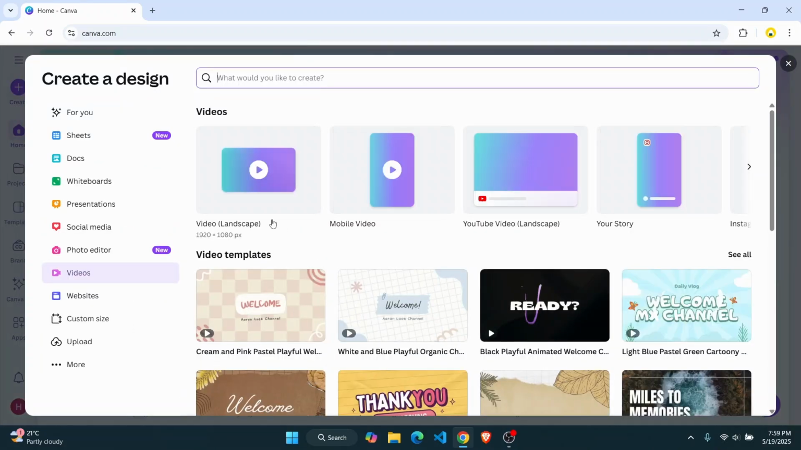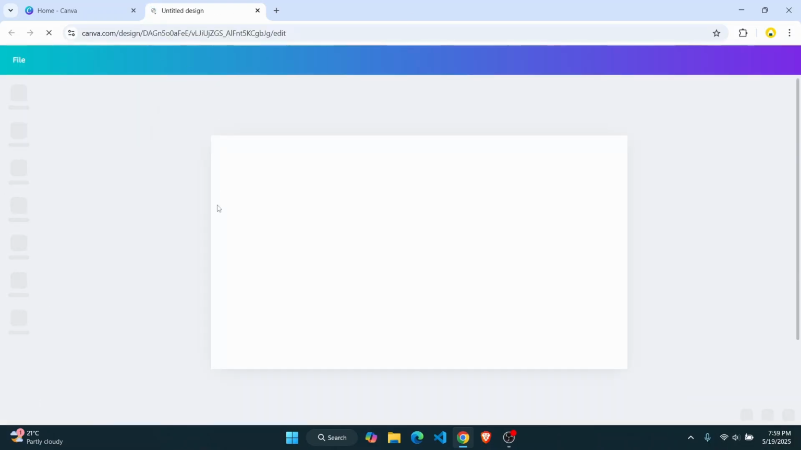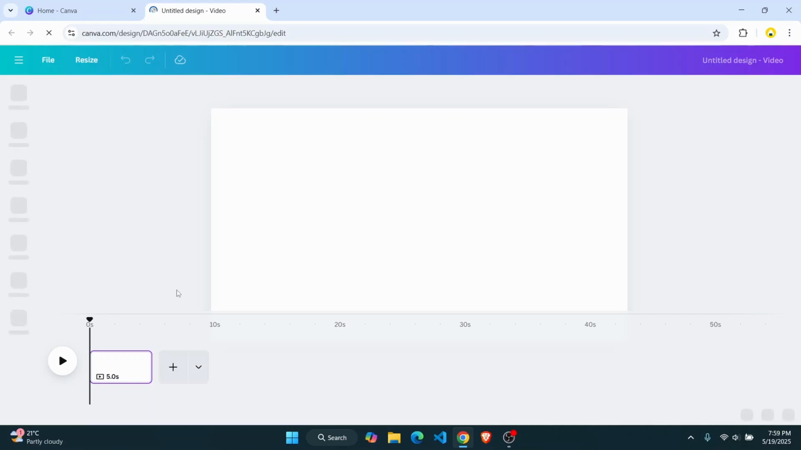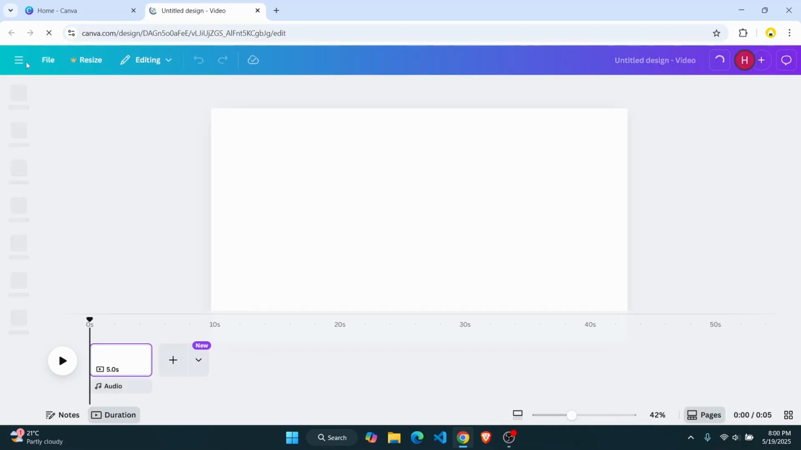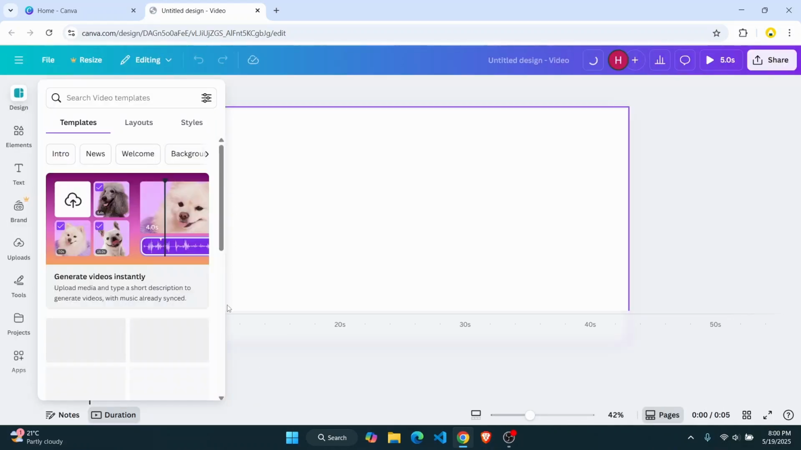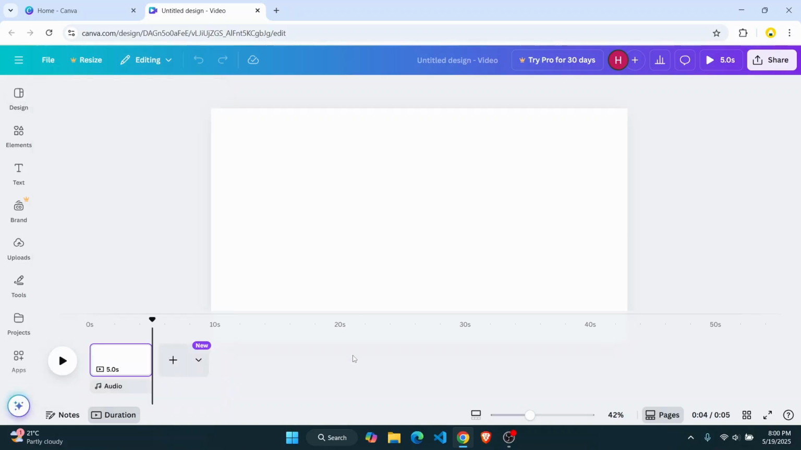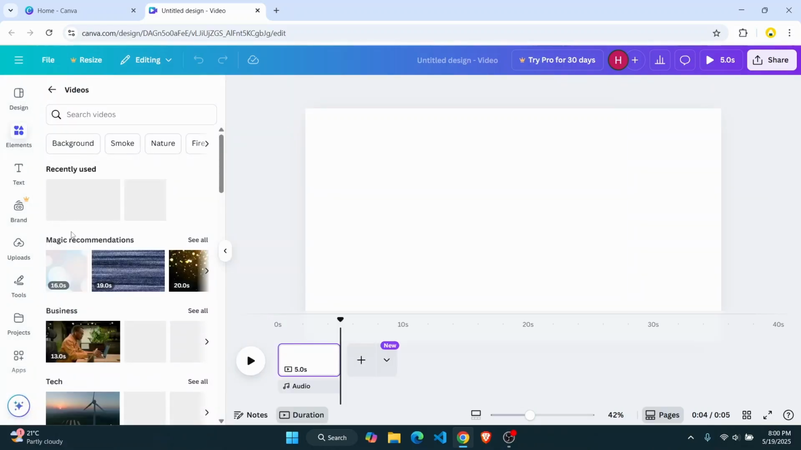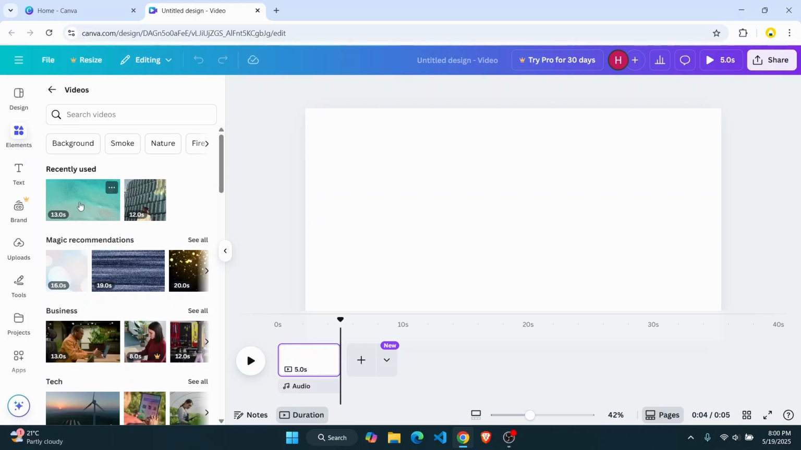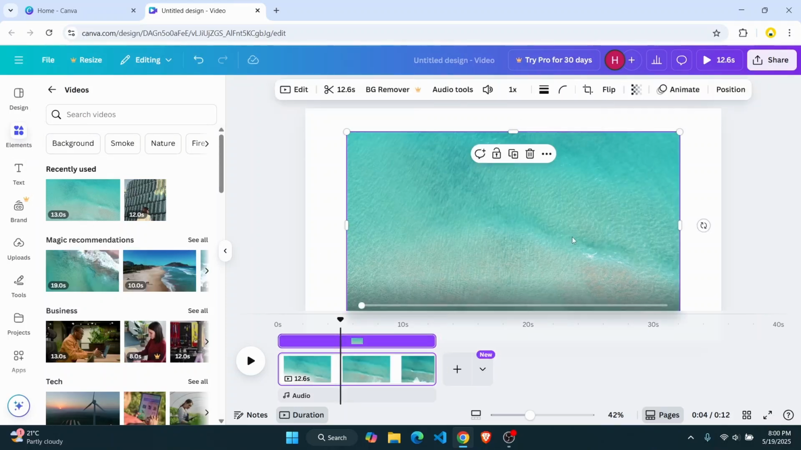And from here, just go ahead and create a landscape video or the portrait one, depending on your choice. From here, just import the video where you want the voiceover to be. So let me just go ahead and import a sample video from here. So here are quite a few videos that I can use from Canva's library. I'm just going to go ahead and import this video right here.